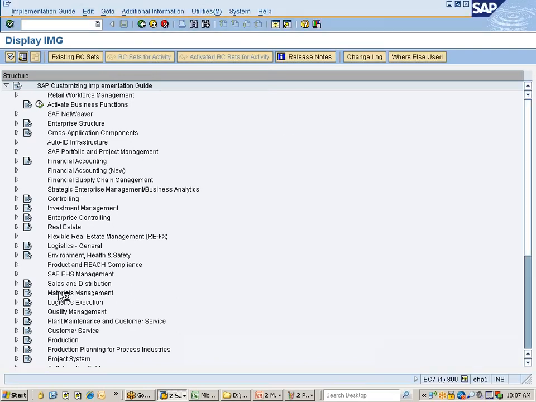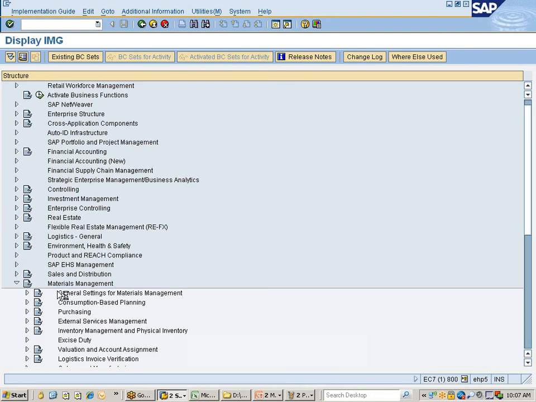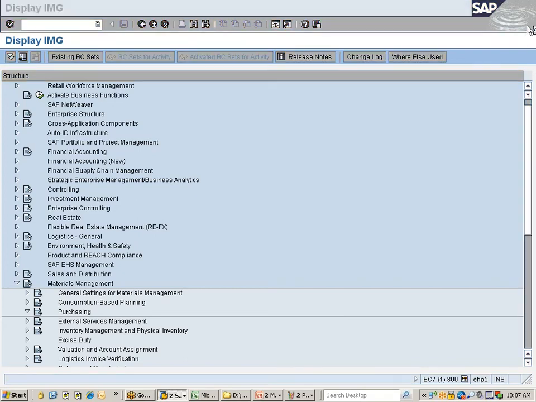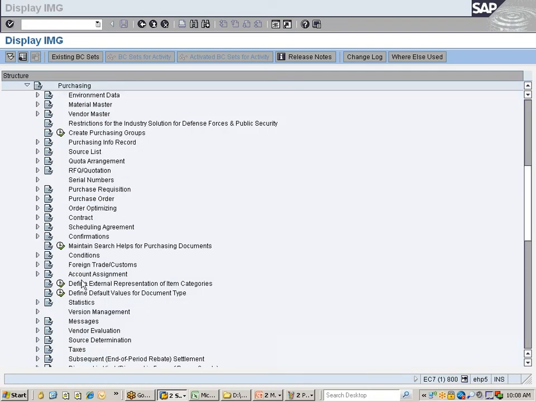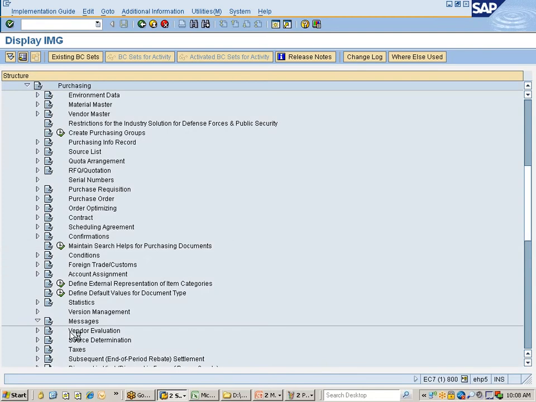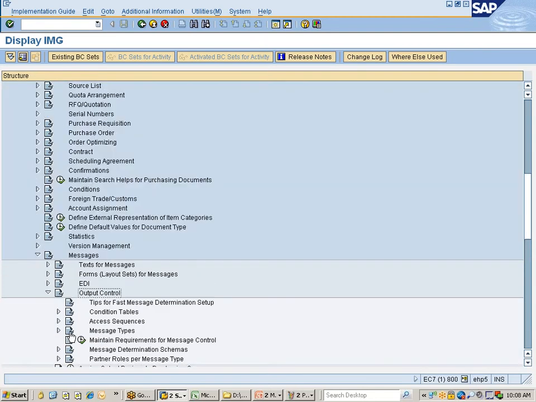Now, look at here, go into material management, under purchasing. You will have something called messages. You have to go into the node called messages. Okay, look at here, this is messages. When you are under messages, you have something called output control.